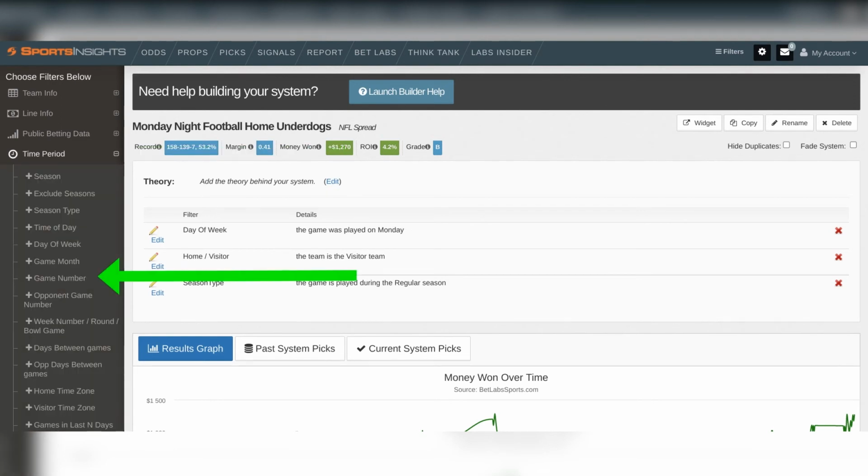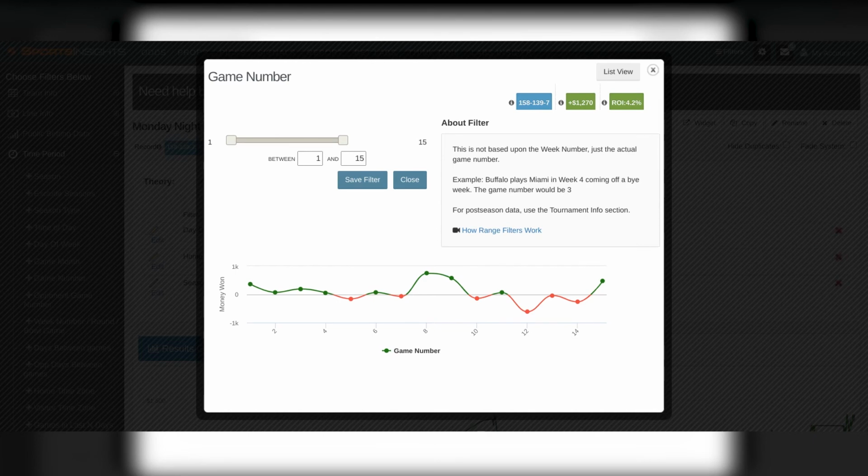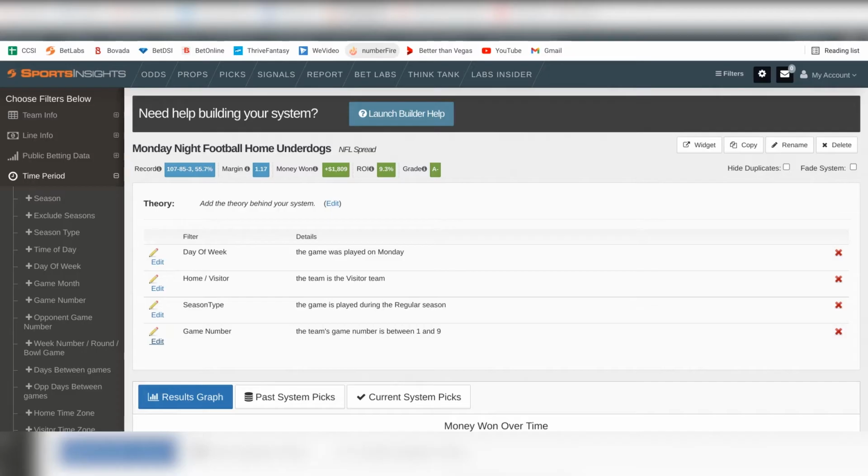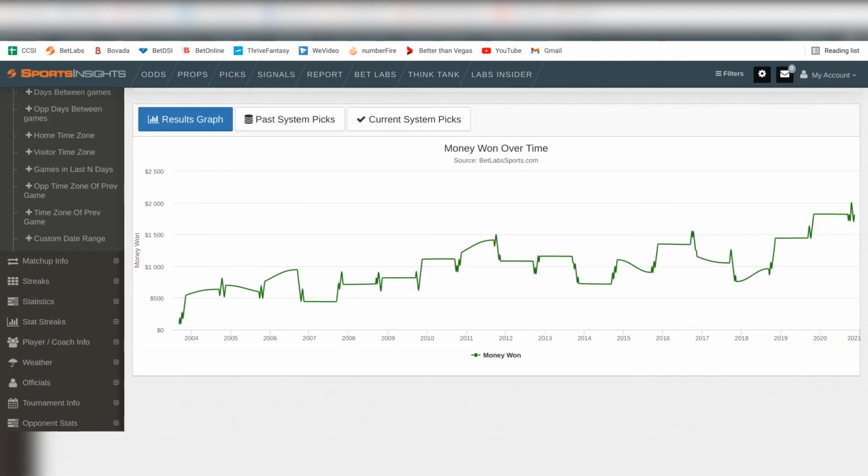I'll click that, and here you get that visual of how it performs in the first 9 games of the season versus game 10 or after. So I'm going to highlight that 15 and change it to a 9, or you can just use the slider if you prefer. Now we have a very effective system that actually contradicts our original theory with Monday Night Home Dogs. In fact, Monday Night road teams in the first half of the season covered over 55% of the time from 2003 through 2020, and there's a decent sample size of nearly 200 games. And you can see on the chart below that there have been a few down years, but mostly winning ones.